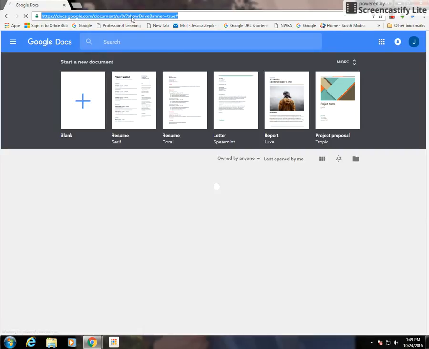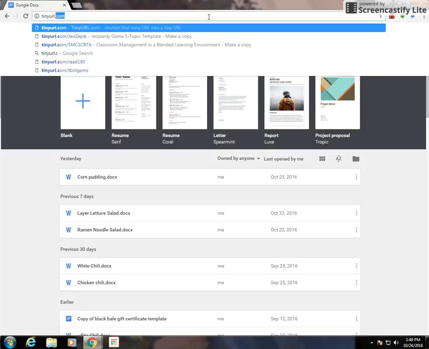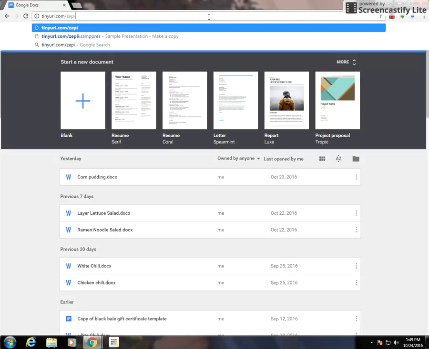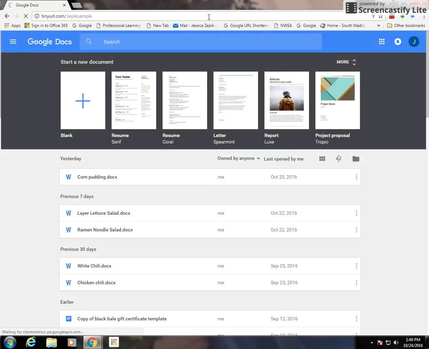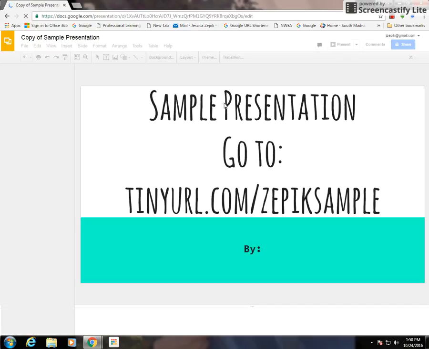So if I'm a student or participant in a workshop, colleague, whatnot, I can do tinyurl.com/Zepic sample. And when I click that in, notice that it has copy document. Would you like to make a copy of sample presentation? I simply just click make a copy, and there it is.